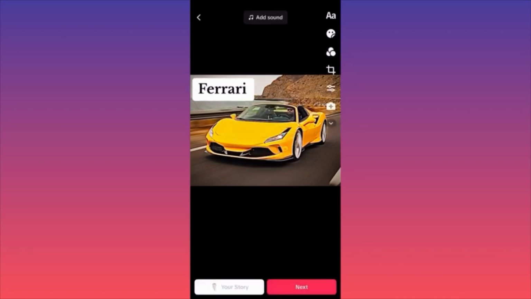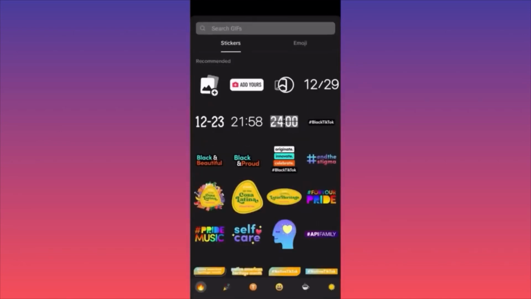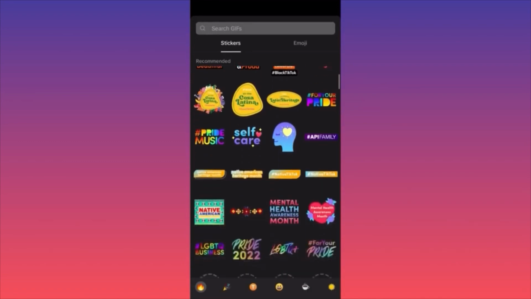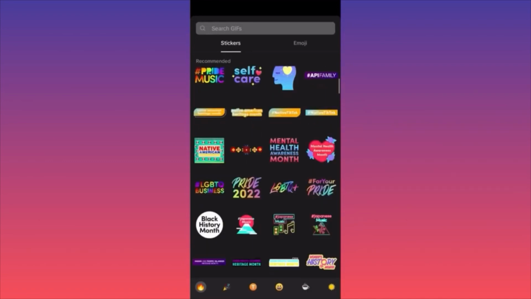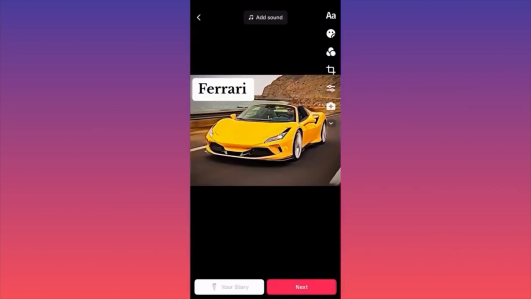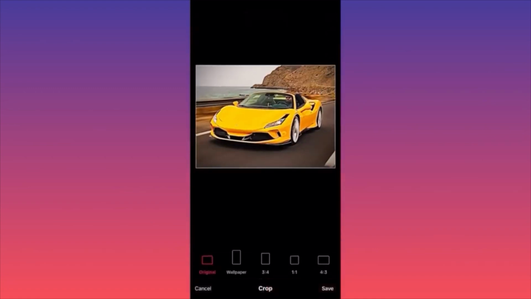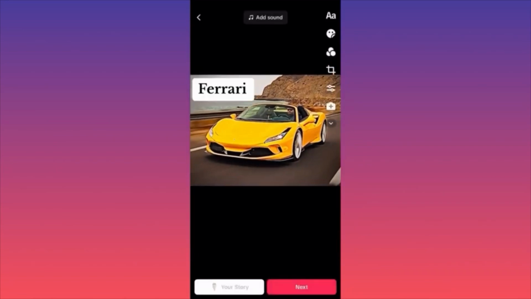The next option is the sticker, the question mark, the location badges. Something very similar to what you have on Instagram Reels or Instagram Stories. The next one is the crop function. This is where you can essentially change the aspect ratio of the image if it's in the wrong aspect ratio.